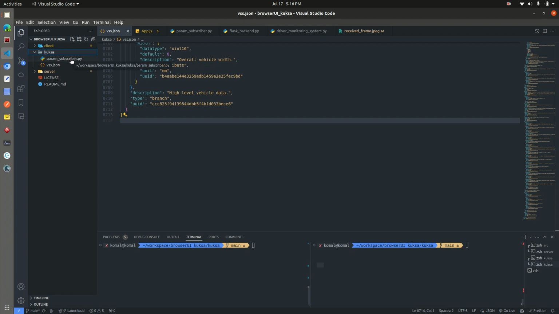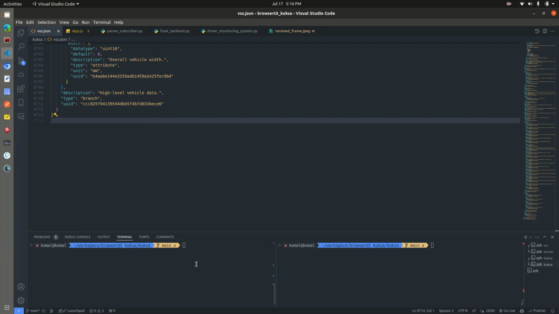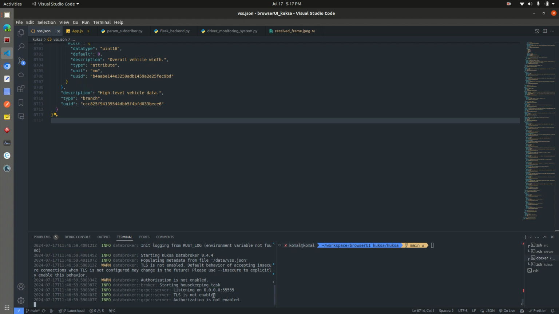This particular Python file which we will be using is exclusively used for subscribing to the topics, the signals, whichever we are interested in. So the first thing in this package, after cloning, if you have to run and test it, is to first run the Kuksa broker. So here I am running the Kuksa broker. You can see that the Kuksa broker is up and running. Any doubts, please refer to the video in the description where I have clearly explained how this is working.